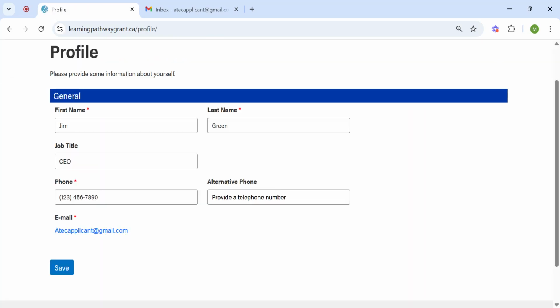This is where you enter information to create your profile. A red asterisk signifies the fields that must be completed, with the others as optional. Double-check your information, then click the blue Save button to move on to the next page.